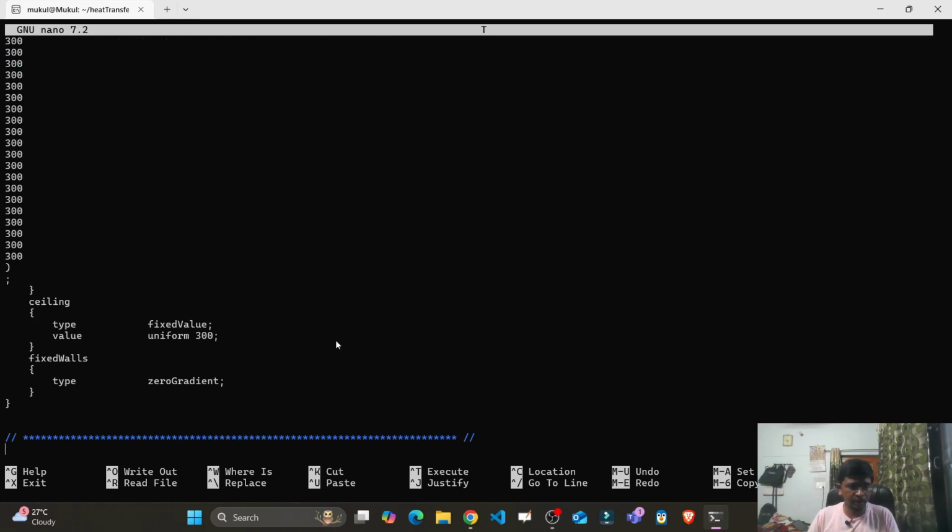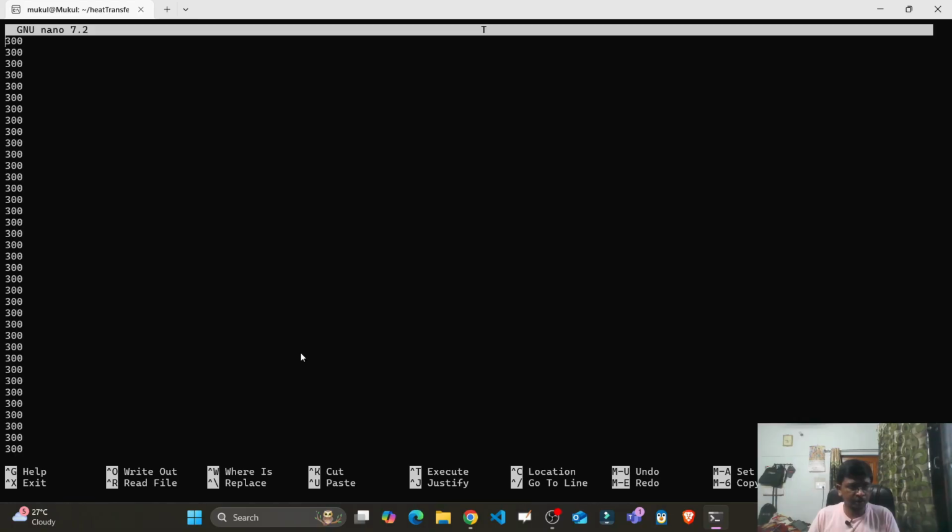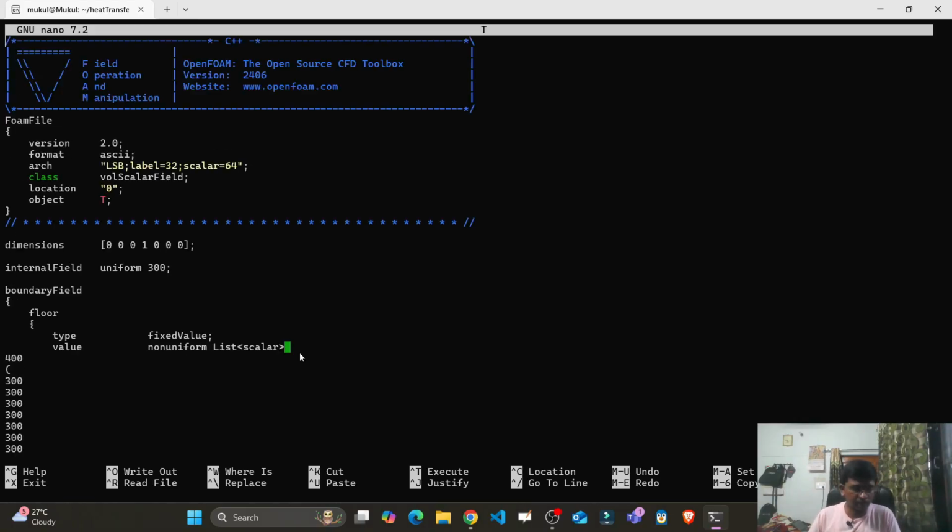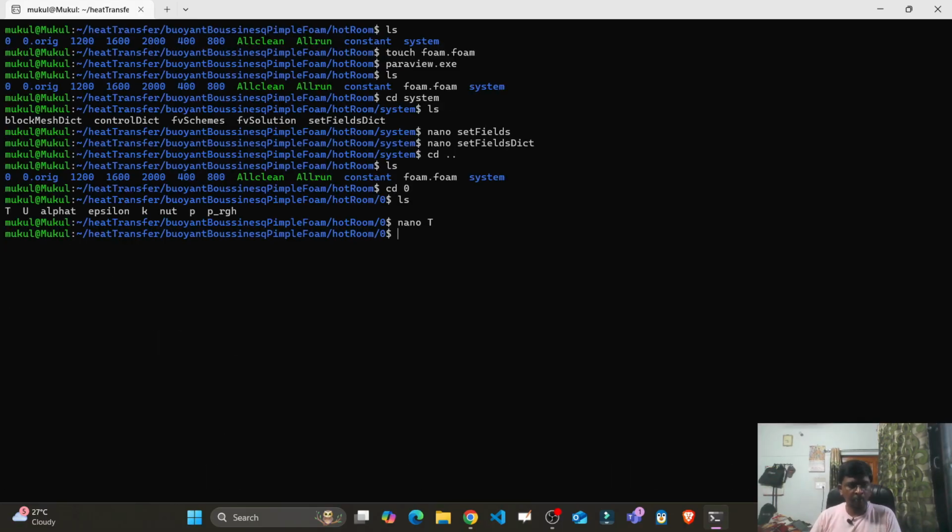Okay, ceiling they have given fixed value, uniform 300, fixed wall 0 gradient, and others. I don't know why they have given this type of non-uniform list scalar to make it 300. So basically, for the floor, other parts of the floor, they are giving the 300 value. Okay, that is the thing. But here they are not telling what will be the temperature of that source.